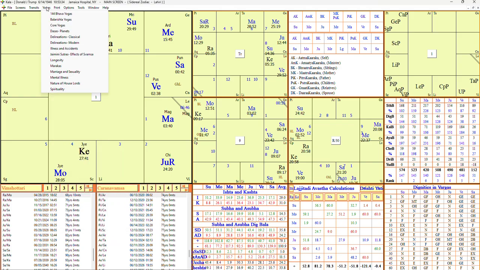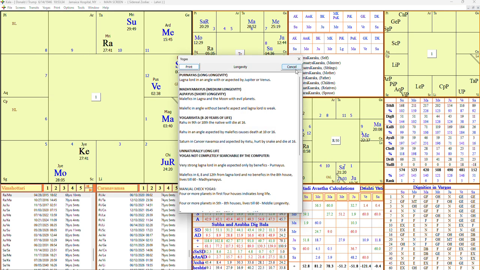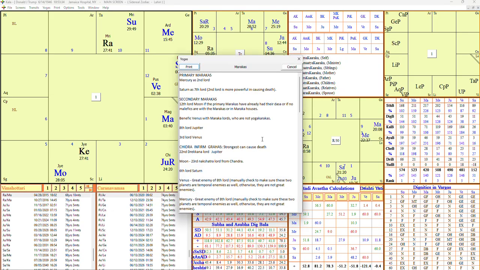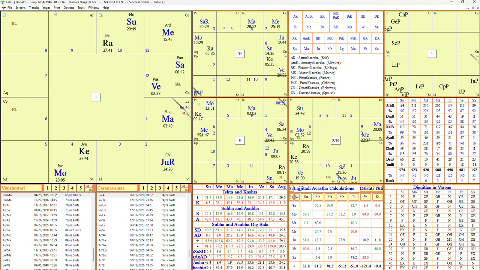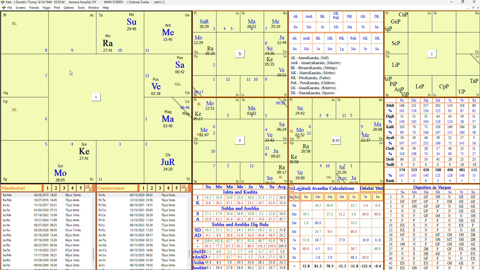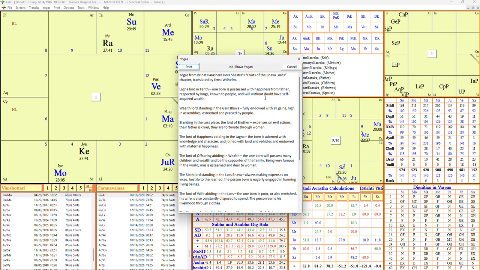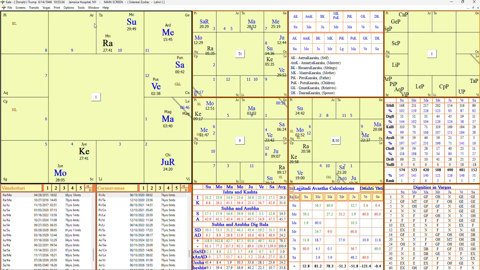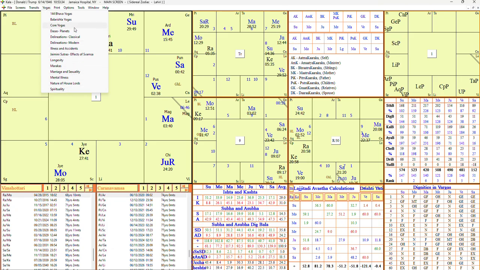Let's see, what else could I tune into here? Another really cool feature, a lot of yoga information regarding longevity. All these longevity yogas to find in a chart. Marakas related to longevity, the death inflicting planets, yogas related to that, so it's easier to research. Mental illness yogas, marriage and sexuality yogas, all sorts of yogas. The 144 bhava yogas from Parashara are here that are just useful to have on hand. Spiritual yogas of various sorts.